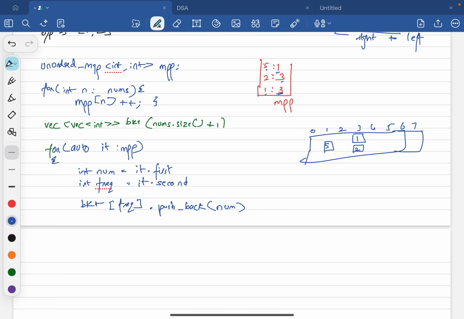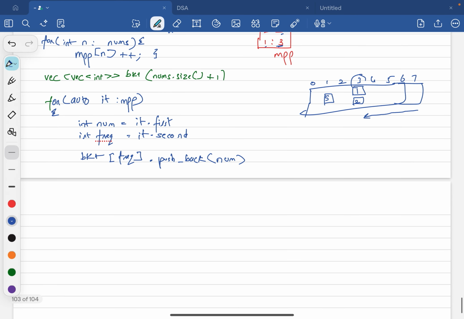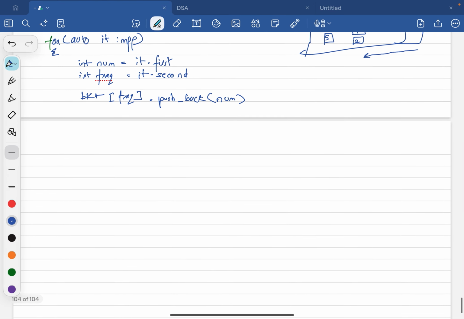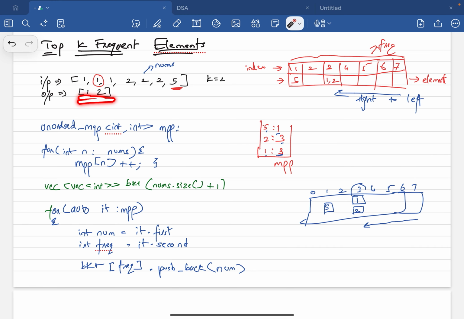Now I need to output the k most frequent elements. K is given as 2 here. So ideally, if you see here from right, if I'm outputting the k most frequent elements, of course I know 1 and 2 are repeating 3 times. So that is the k most frequent elements over here. So over here, it's very simple. We need to output in this format 1 and 2.